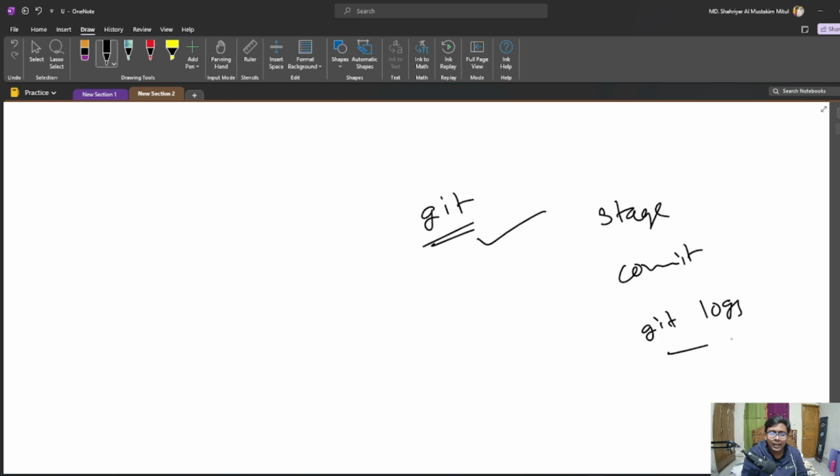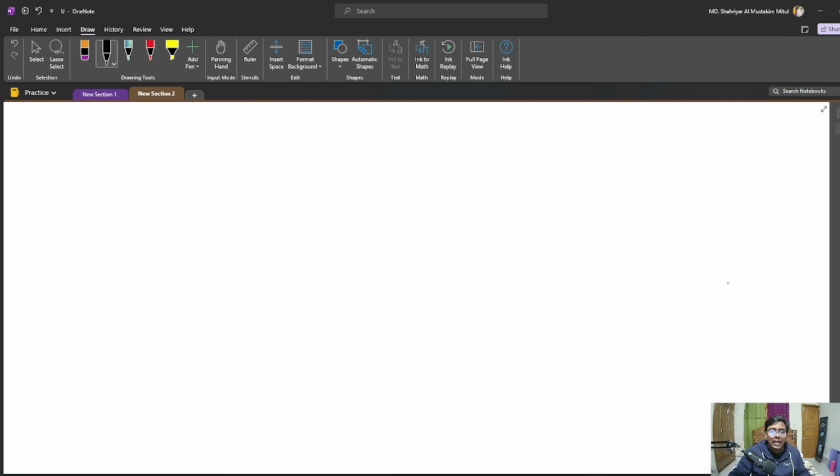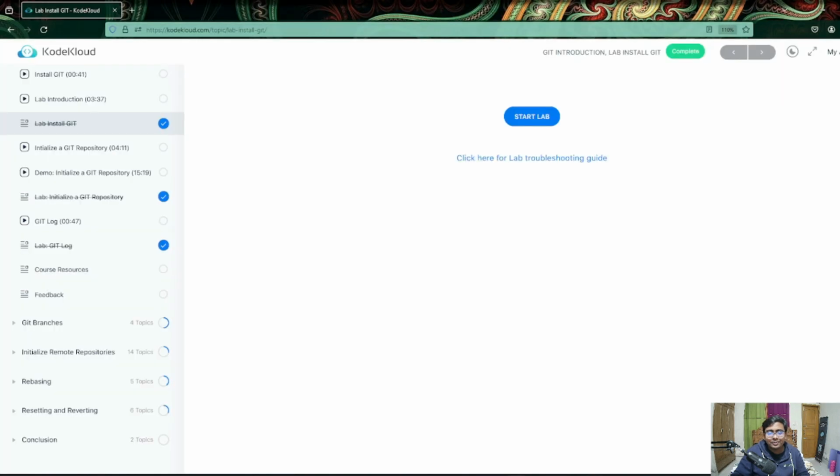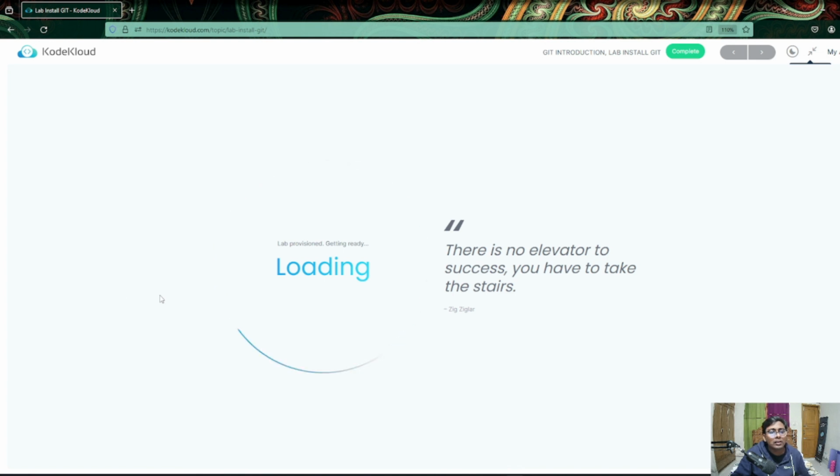Now all of this stuff we are going to practice on Code Cloud, because it will give us a multiple-contributors kind of ecosystem in the labs. So let's go for that. Let me start on it. We'll start from the beginning with multiple topics, and gradually I will help you understand what the thing is, how it is happening, and how things are going on. So let's follow the process.